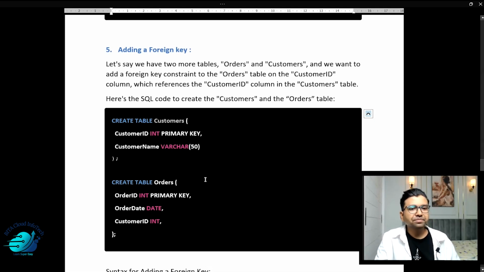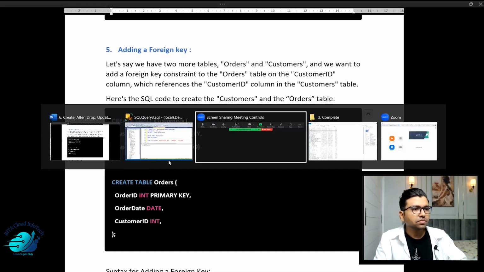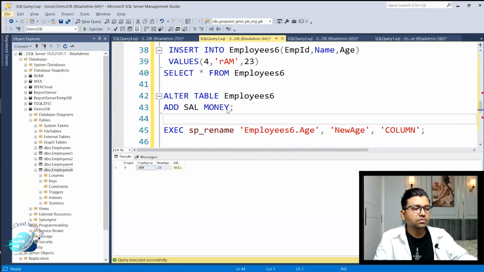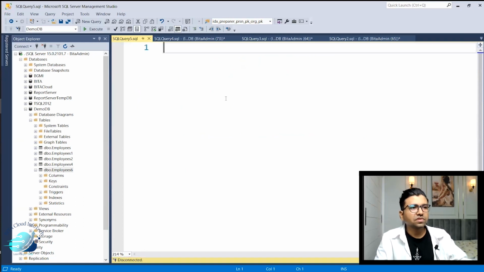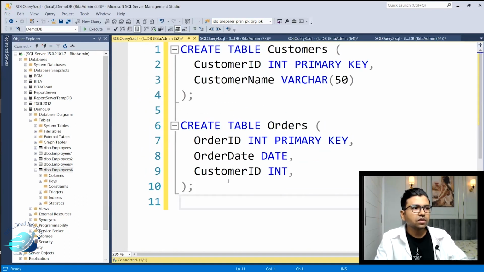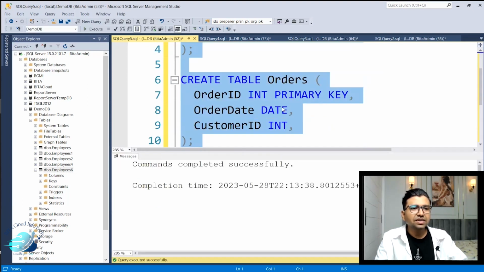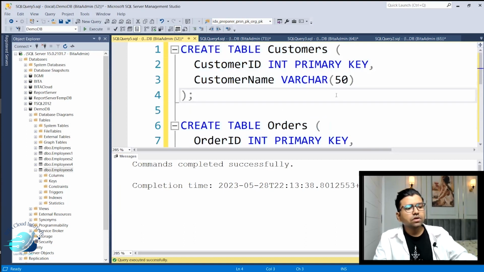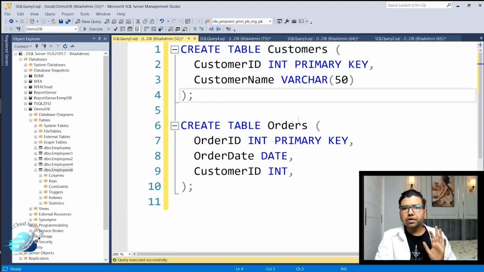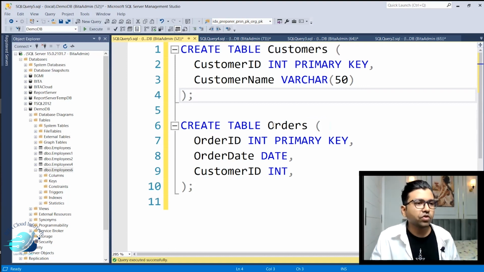Okay, now let's create these two tables. I'm creating them under demo DB. Done. Right now, both are not linked. Both are not connected. Let's see them once more.